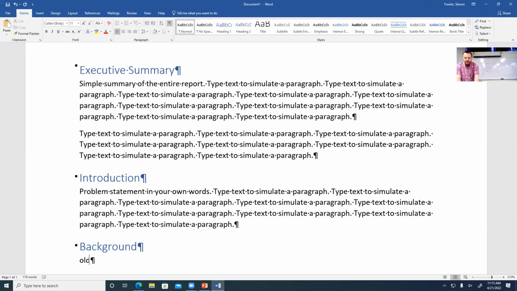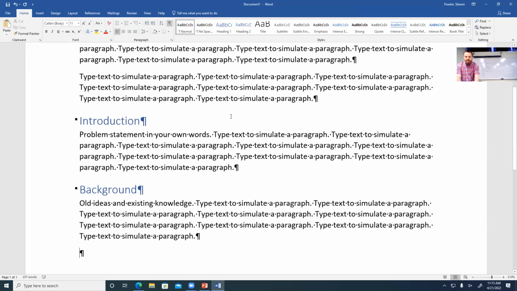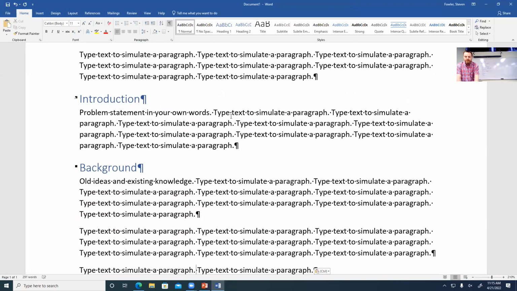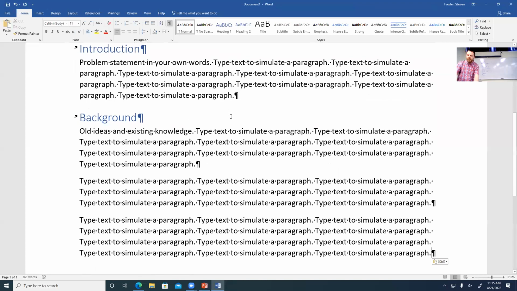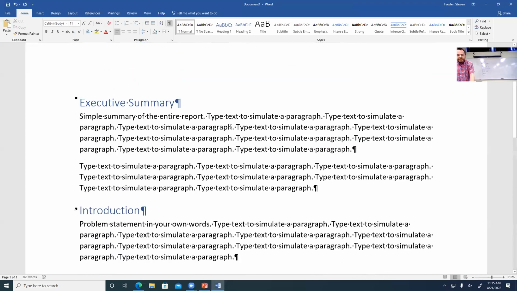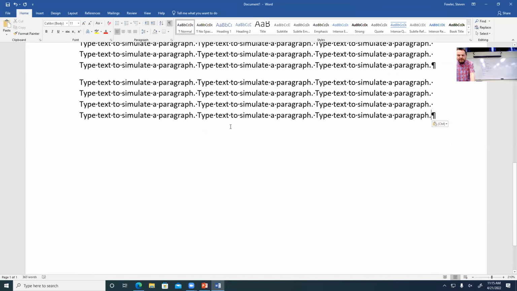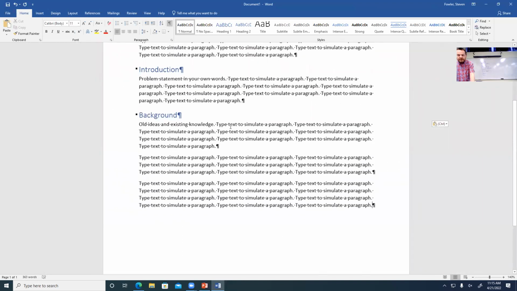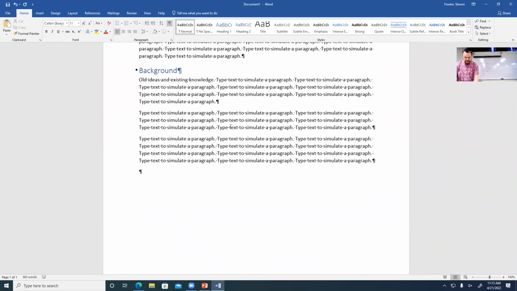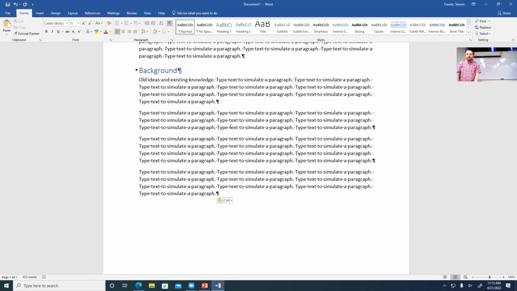Background, which is going to be old ideas, existing knowledge, and then paragraph two or three. Okay. And then let me put just a little more on here. So we got a few paragraphs.